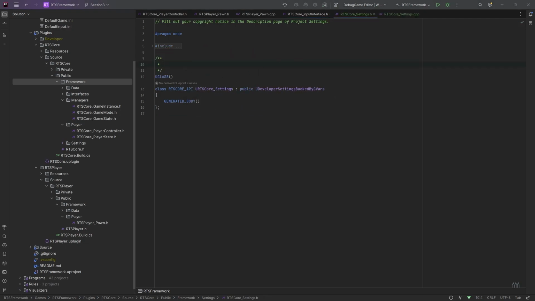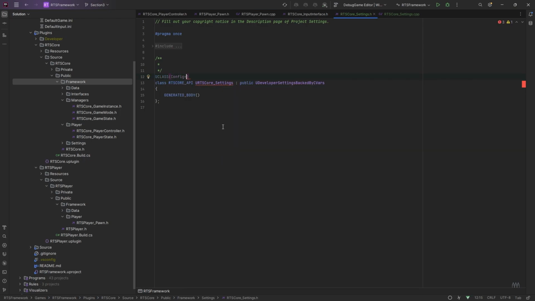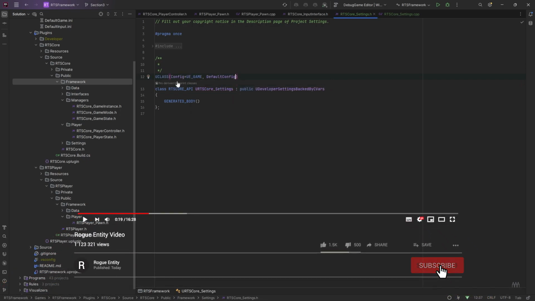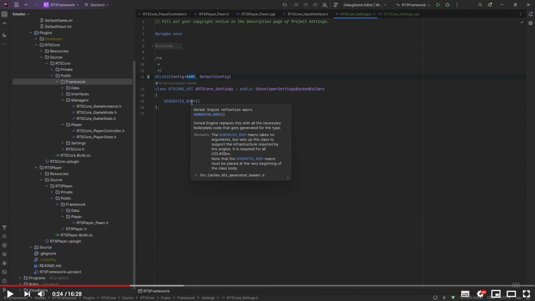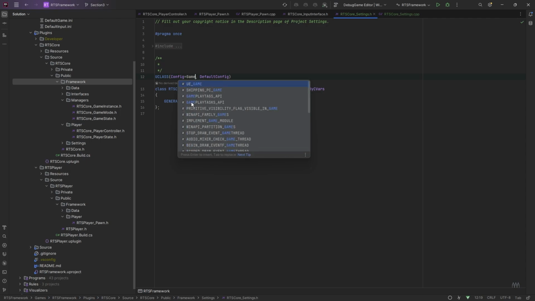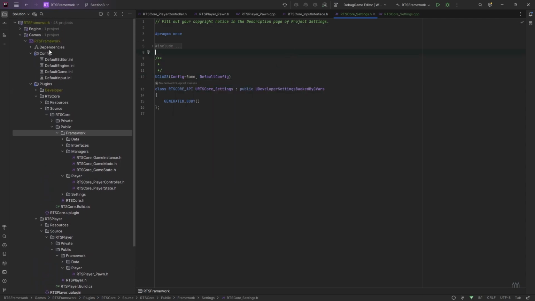The first thing we want to do is set up where we save this. So I'm going to put it in the default game config. So it's config equals Game. There we go. I've got caps lock. So that's what we want. And then that'll save the settings in the default game.ini.